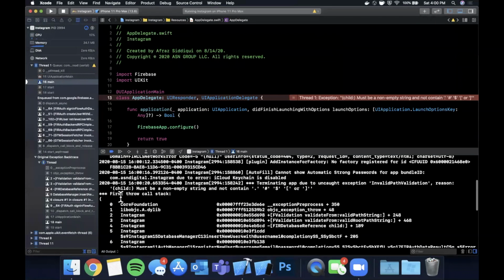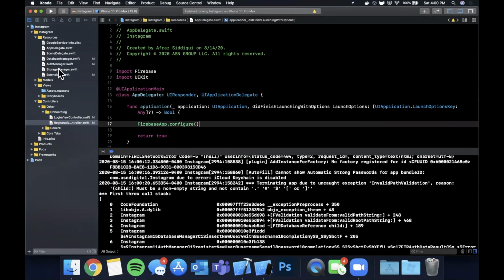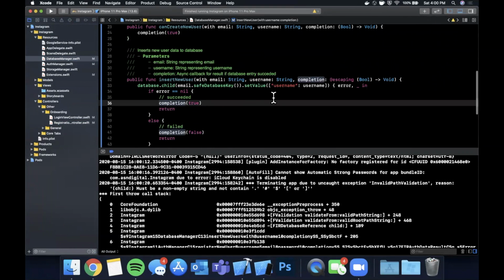So let's see what the heck the problem is now. Child must be a non-empty string and not contain any of those keys. Invalid path validation. So it looks like we hit the same issue. That can't be right. So in the database manager, we're saying email safe database key.